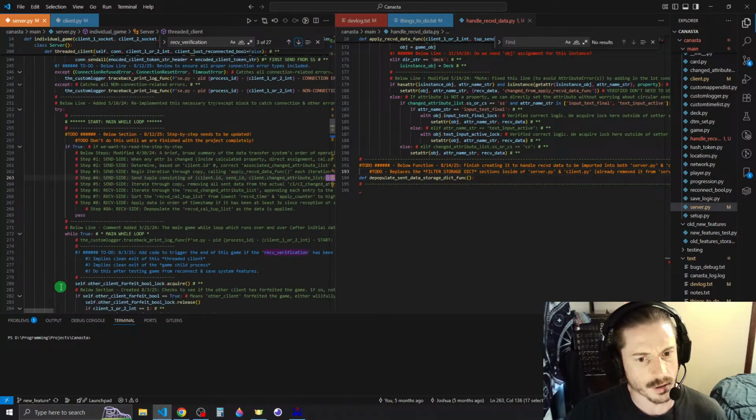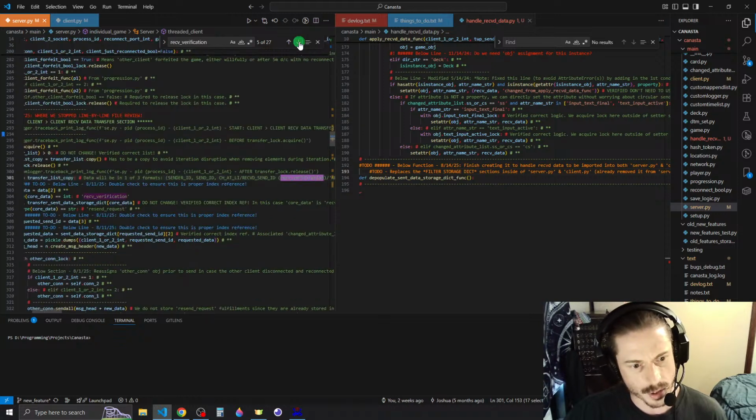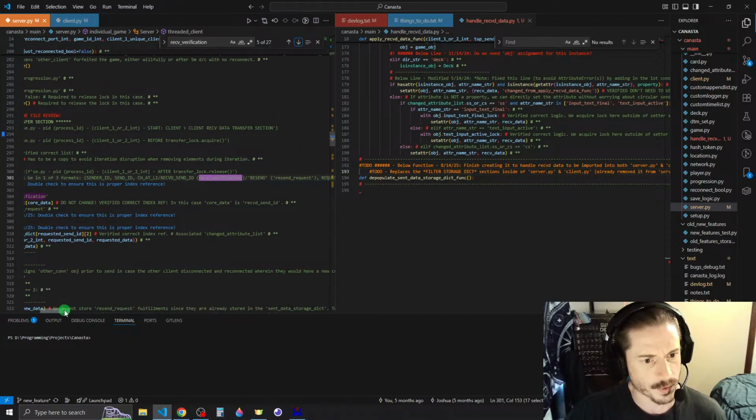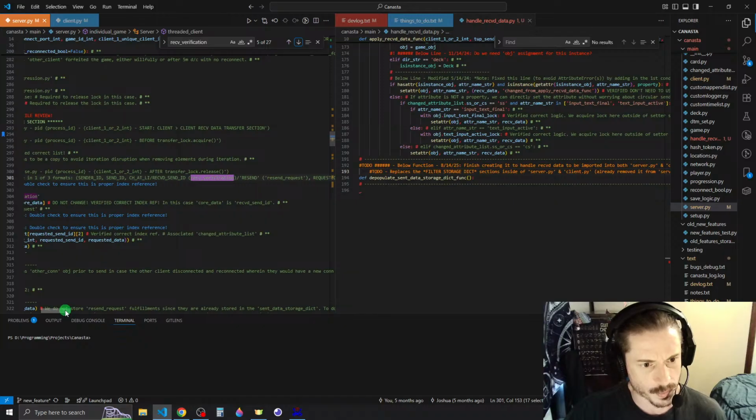What's this here? That's our notes. Add code to trigger the end of this game with receive verification. No, we don't need that. Data will be in one of three formats: sender ID, send ID, change attribute list, received send ID. And if it's the send ID, that's for receive verification. And that's what we're looking for.